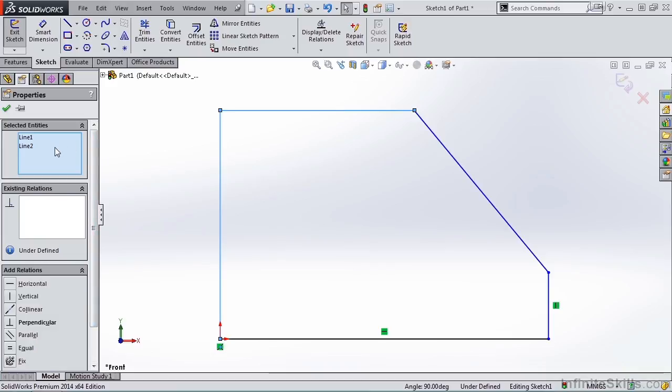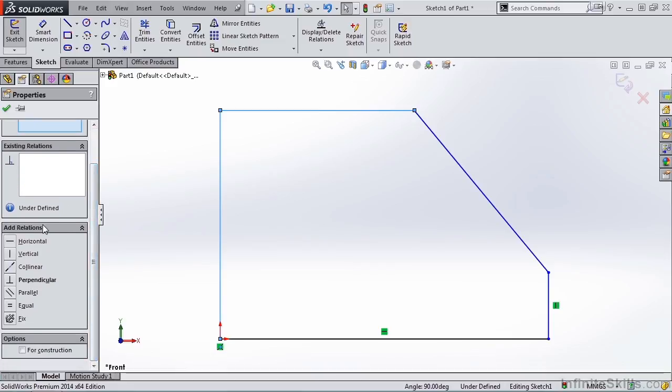In the first window, it shows the geometry we selected. In the second window, if there were existing relations between those two lines, they would show up in this window here. And then right below this, here are some of the relations that we can add. Horizontal, vertical, collinear, perpendicular, parallel, equal, and fixed. Notice perpendicular is highlighted because the software is thinking this is the relation we want. And since it is, I am going to go ahead and select it. And notice the perpendicular relation is added to the screen along with this window here.